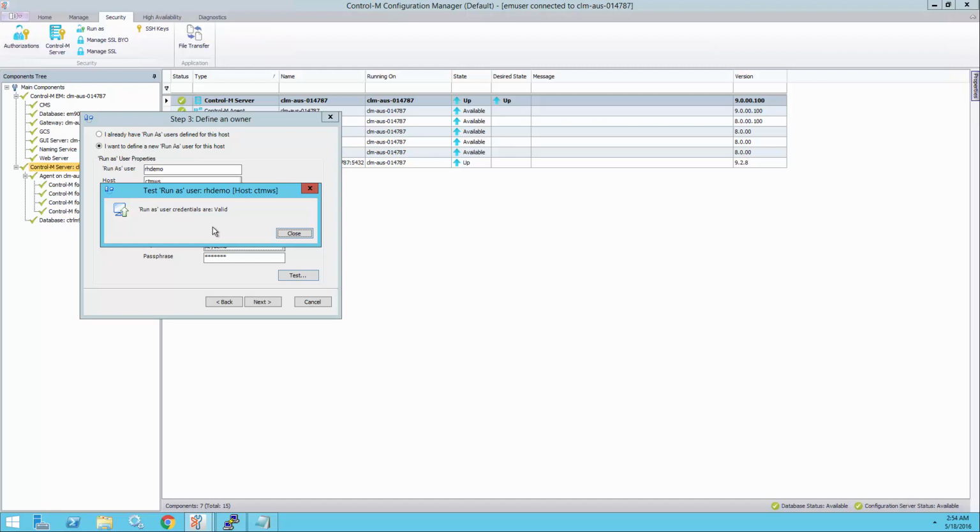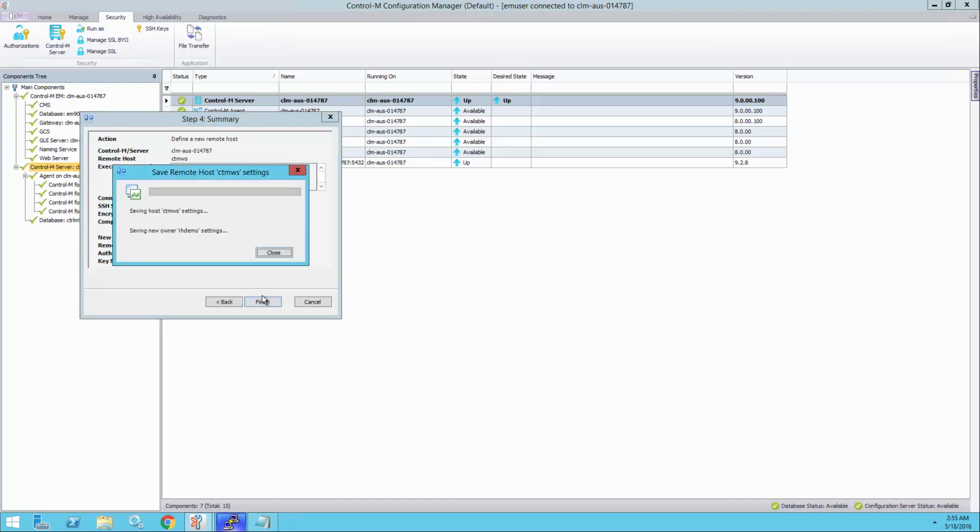And it says the user credentials are valid. So that's it. You click next, finish, and the remote host will be saved. And Ctrl+M will be using key authentication to log into that host whenever it wants to run a new job.